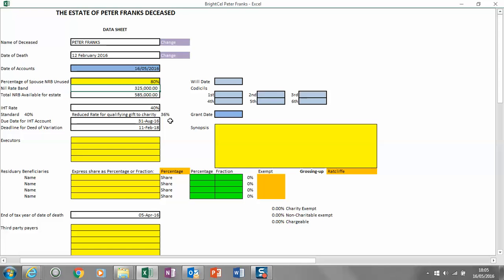Those rates, should they ever change, they haven't changed for as long as I've been in practice, but if they do change, then those rates will be picked up from the tax tables. You'll also see that Brightcel has already worked out the due date for the IHT account, a deadline for the deed of variation, and they're all by reference to the date of death, of course. And then you've got some gaps here which we can fill in. You've also got the end of the tax year in which the date of death occurs.